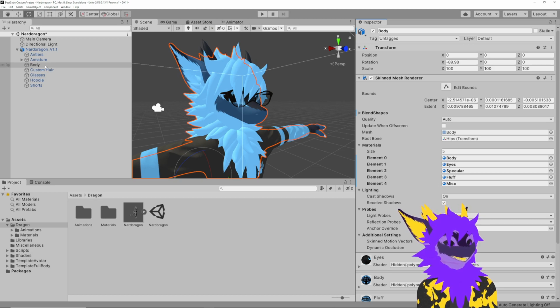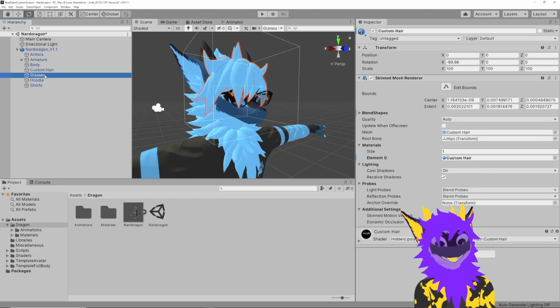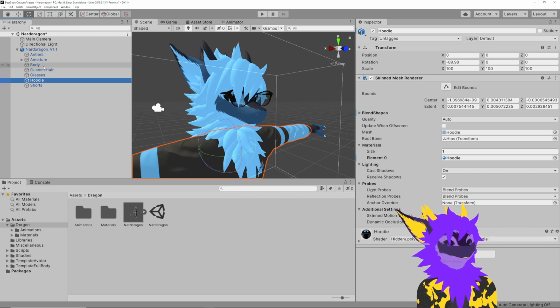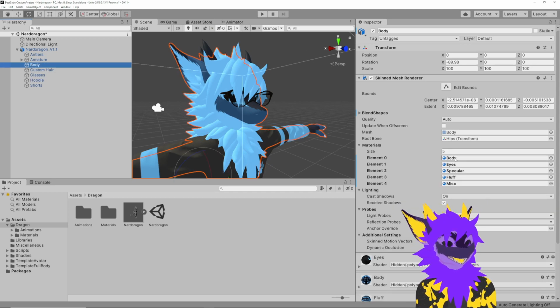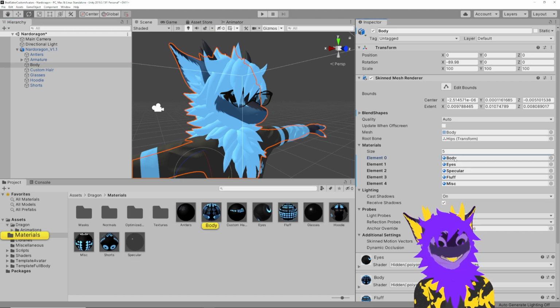And basically all of the different mesh renderers for the different clothing and whatnot will all have their own materials. So what you're going to want to do is find a material, and you're actually going to want to do this for all materials, and double click it.